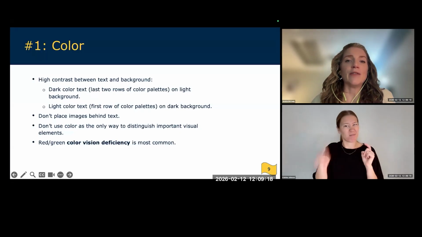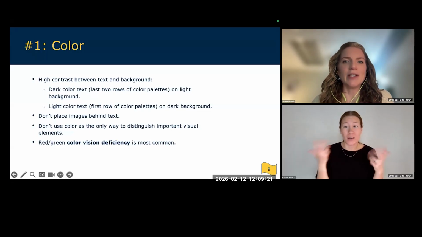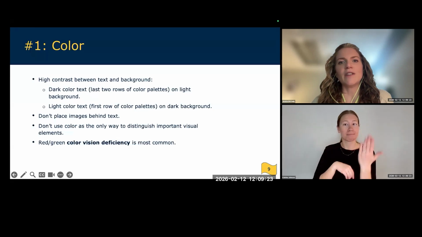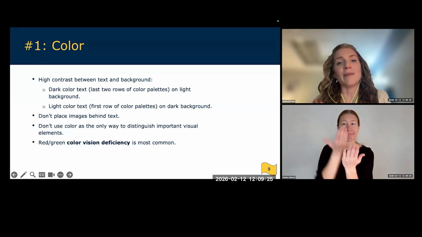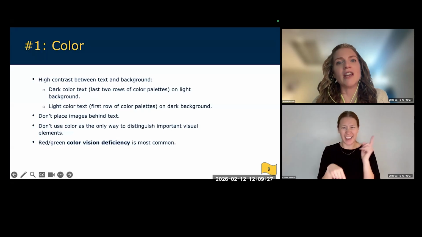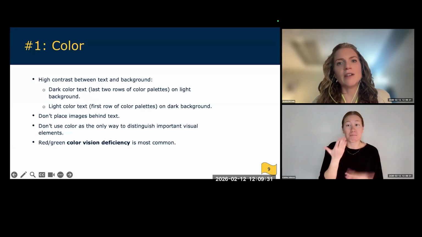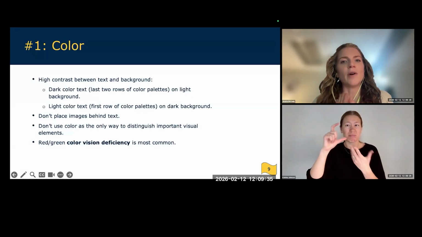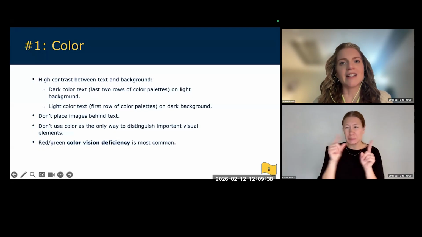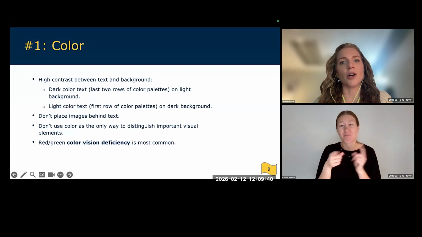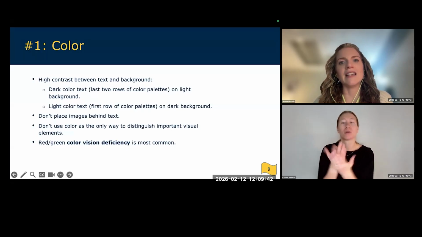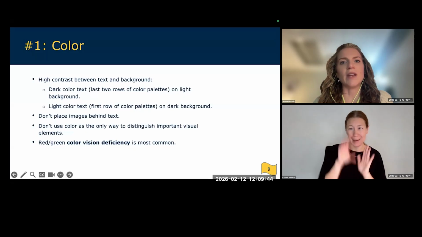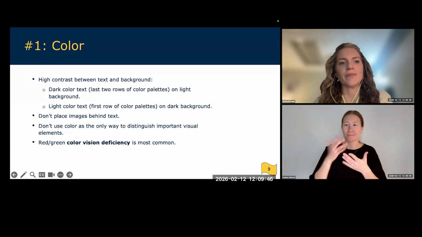What we want to make sure we avoid wherever possible is placing images behind text. The reason for this is that the color profile in images varies across the image. And so often, even if you have good contrast in one section of the image, there might be poor contrast in another section of the image. If you are planning to place an image behind text, it's really important that you are either darkening that image or lightening it to increase the contrast between the text and the image.